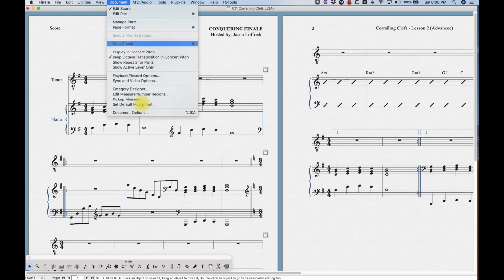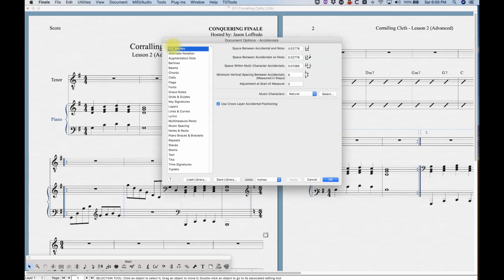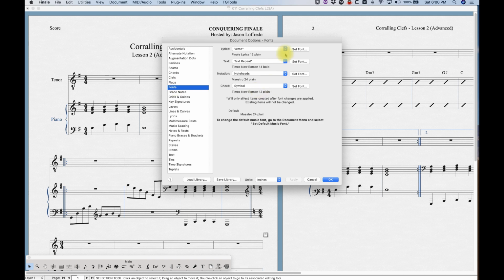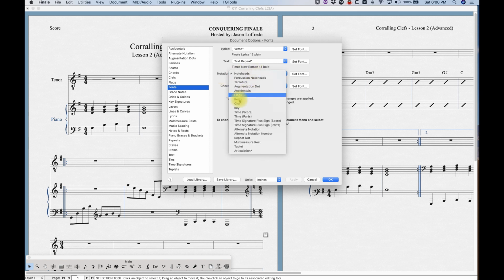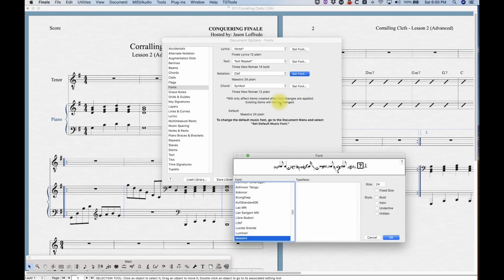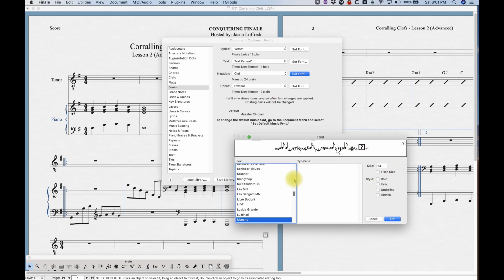So we go to Document, Document Options, and we find the fonts pane. All right, now in this pane we'll be able to change any font globally within our file. And for the clefs we want to find notation and then scroll down to clefs, set font, and you'll notice that Maestro size 24 is set because that's the default set for clefs in a Finale file.